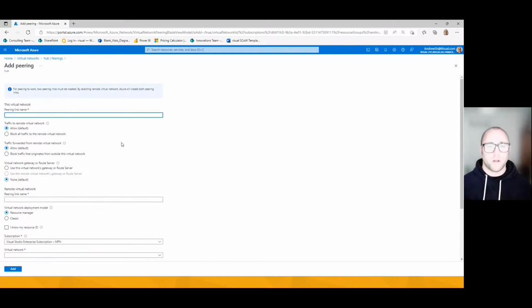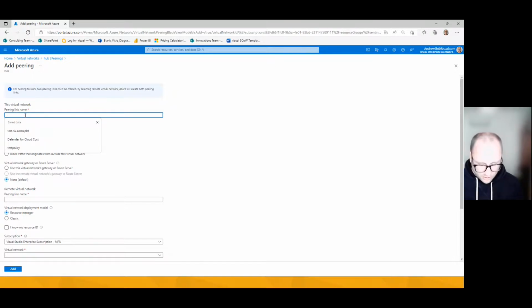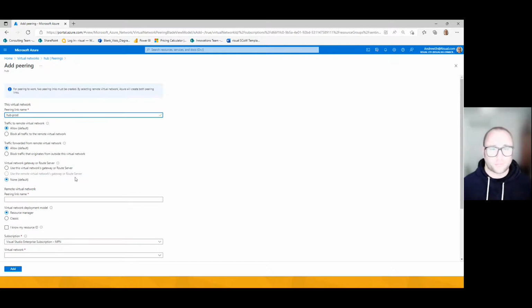These are the types of information that you get. There's those three questions. Do I want to allow traffic from the remote network? Do I want to allow traffic to the remote network? And is there a network gateway that we can use at either side of that peer to make sure that the connectivity back to on-premise is going to work? So I'm just going to call this hub to prod. And I'm going to say we're going to use this network's gateway. And the reverse of that would be prod to hub.